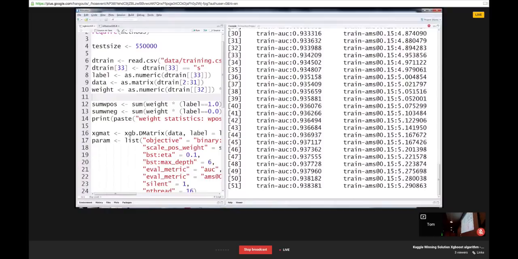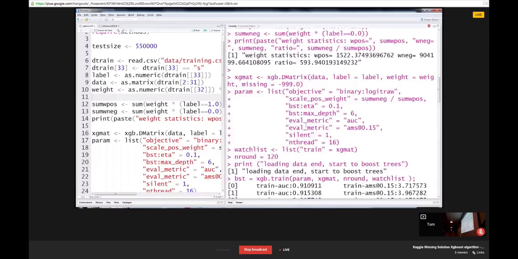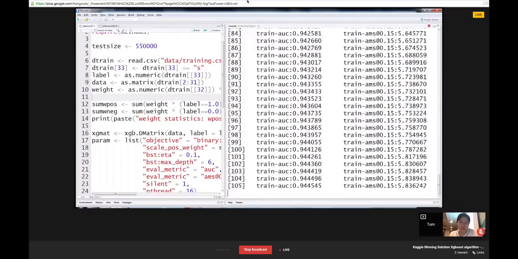Yeah, we can do it. If you like, you can specify more. You just put several evaluation metrics here in the command. So here is AUC and here is AMS. We can see it is improving.